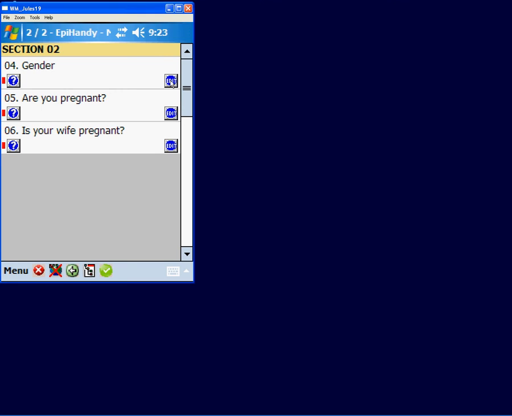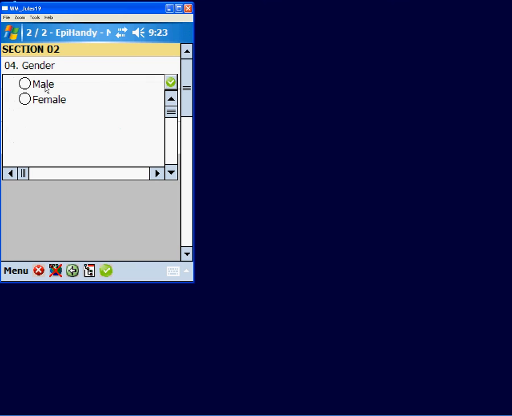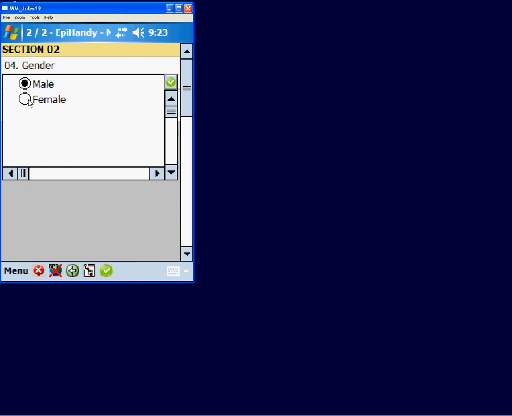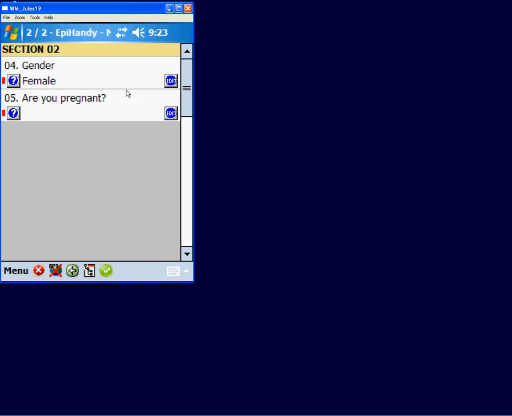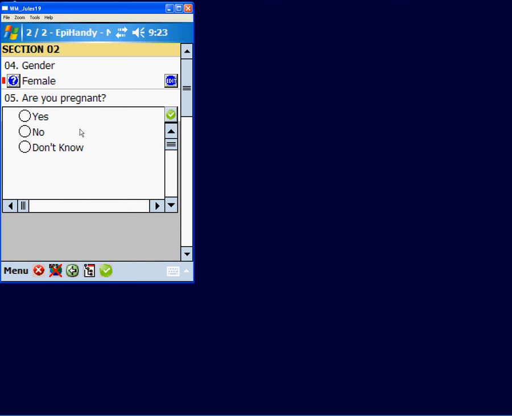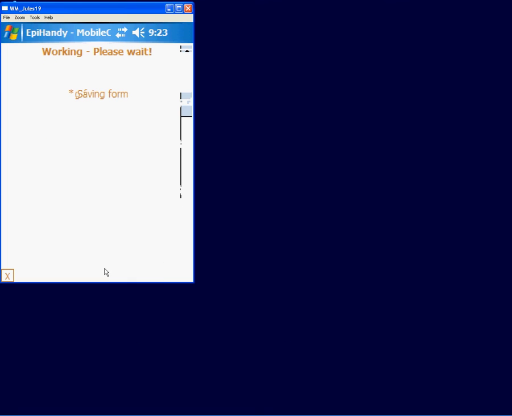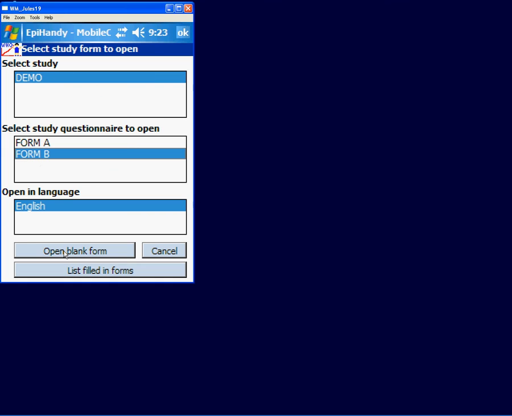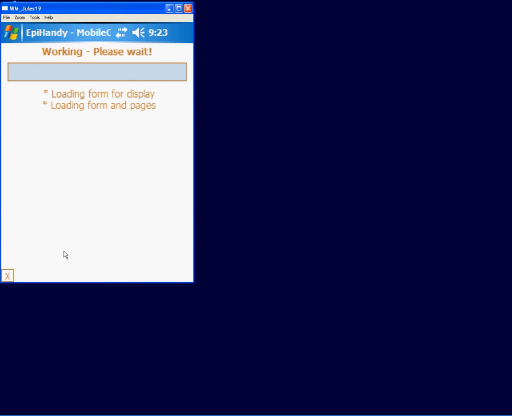In this sequence of questions, we've incorporated a skip rule, where if we answer male, it should skip question 5 and show question 6. If we edit this value to be female, it should show question 5 and skip question 6. Our form has now been saved. Let's open Form B as an example.